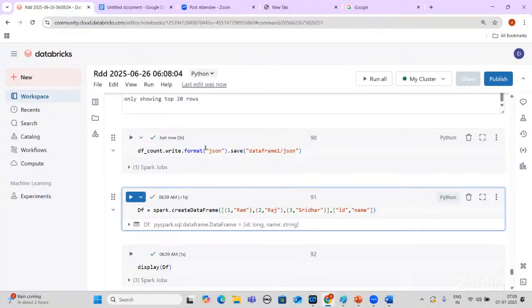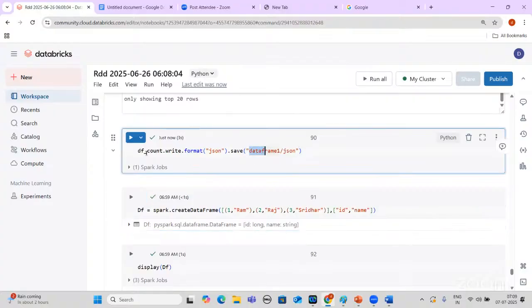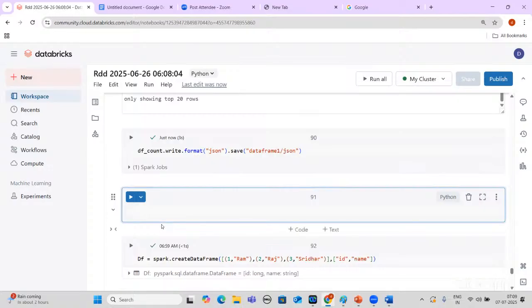Now, if I want to see this file, if I want to see the data frame, I can use show or display. I want to see this file. How can I check this? To check the file, we need to give %fs head. Because I have saved here, %fs head, I'm giving the path. Head. This is the path.